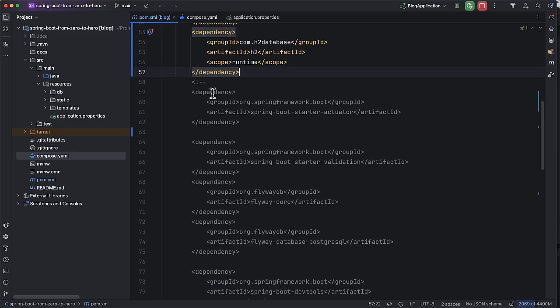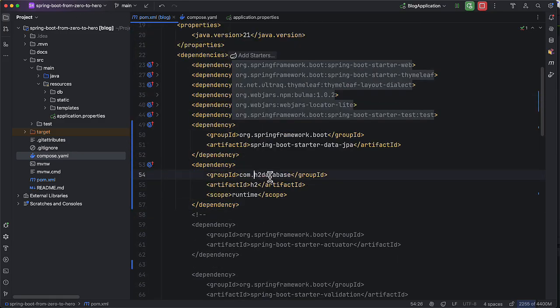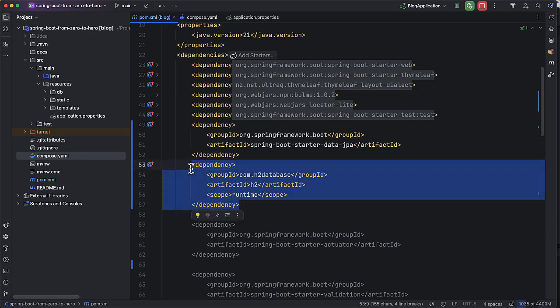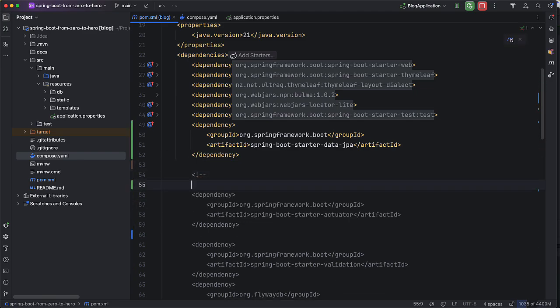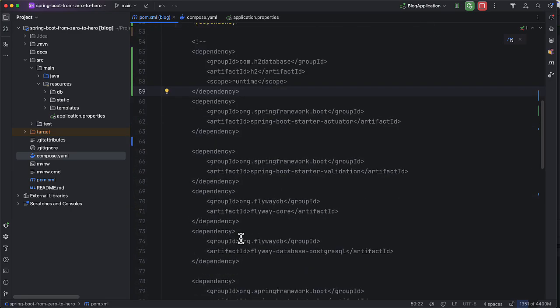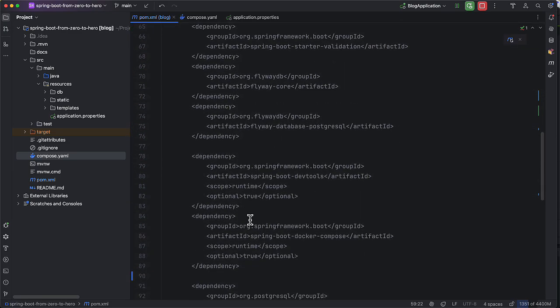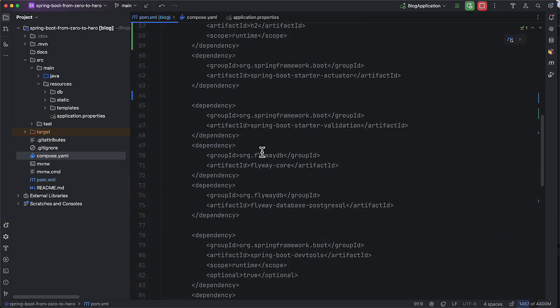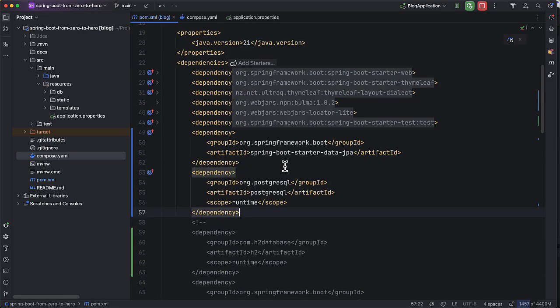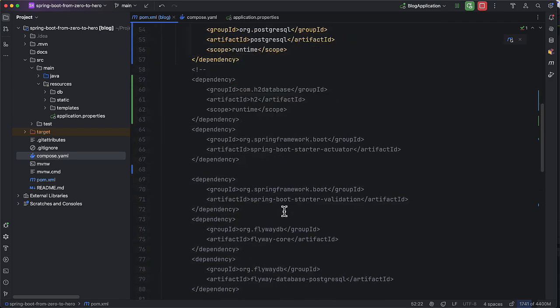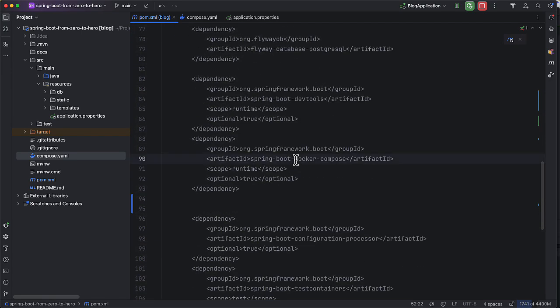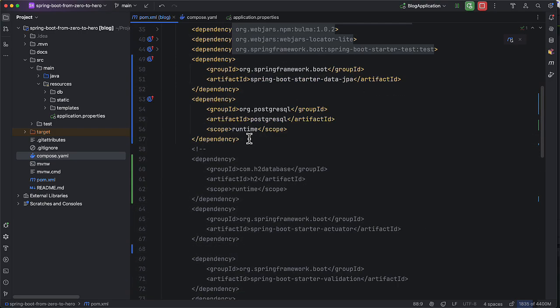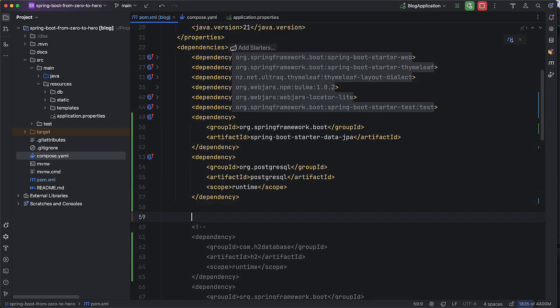We have seen we just added only the H2 database, but this is not what we really want to use. So I'm moving it back into the commented out section, and I want to use PostgreSQL. So I will add this PostgreSQL driver here. Also, as I mentioned, Spring Boot provides Docker Compose support, so this is the dependency I am going to add here.